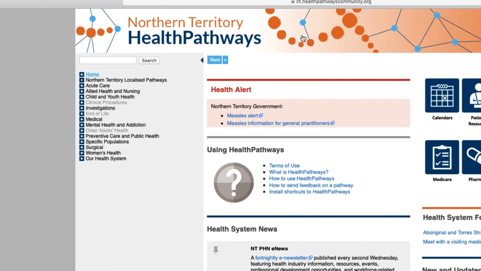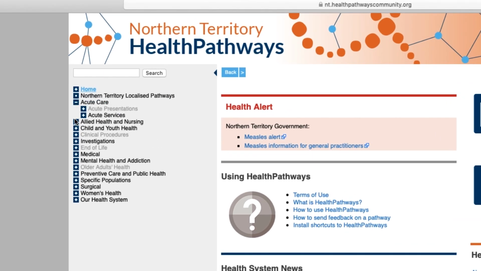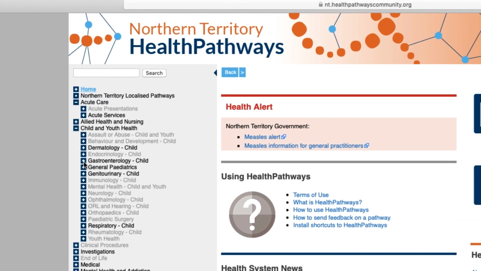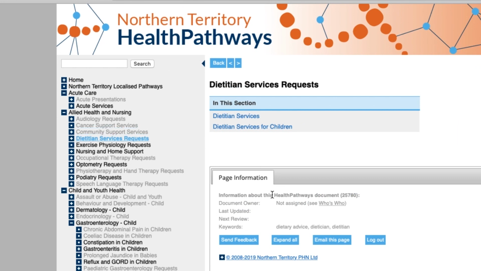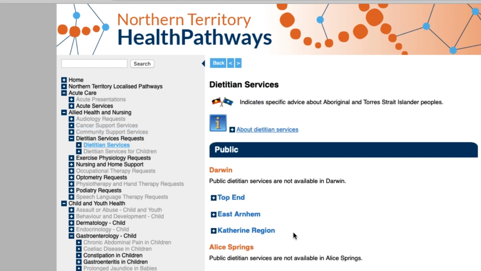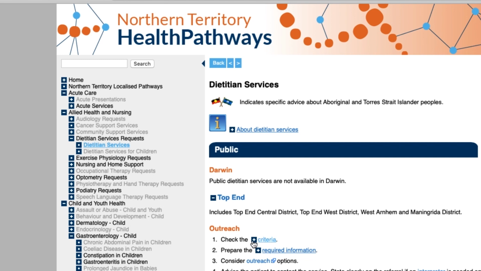On the left-hand side is the main navigation pane. Click on the plus and minus buttons to expand and collapse the menus under each heading. Clicking on the headings or the subheadings will open the relevant pathway, and you can still use the left-hand pane to navigate back at any time.